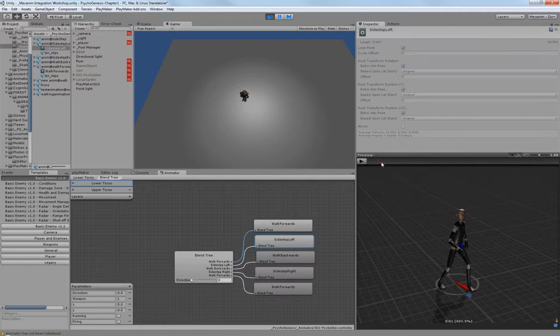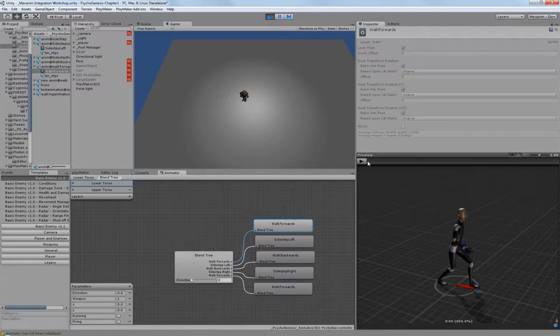As you can see, as it goes, the foot goes over and then slides. It's the same foot in each of these states. The foot goes over and then slides. Same with the walking backwards. Foot goes over and then slides. And that was the reason why it wasn't actually matching properly.